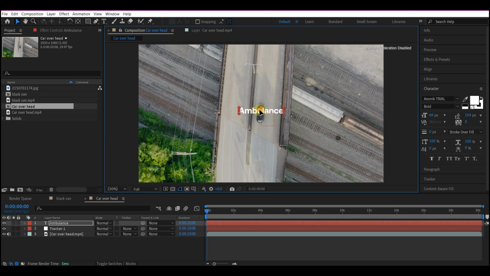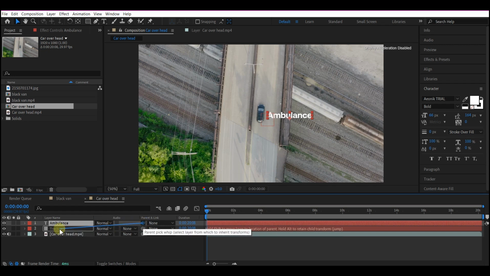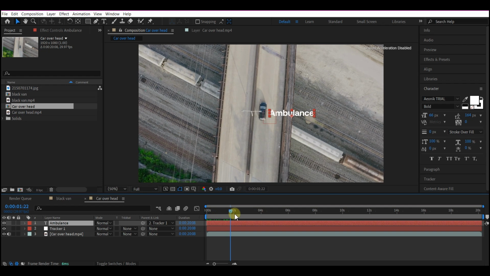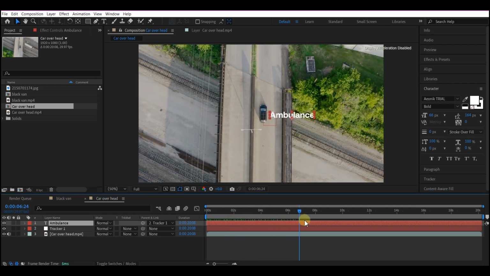So I'll just position it where I want it to be. It can be here, it can be any point. I just want it to follow, so I'll just stick it right to the side of the car. Then I'm going to make it a child of the tracker 1. That is where my tracker data is. So now if you scrub through, you will see that it is following along with the car.